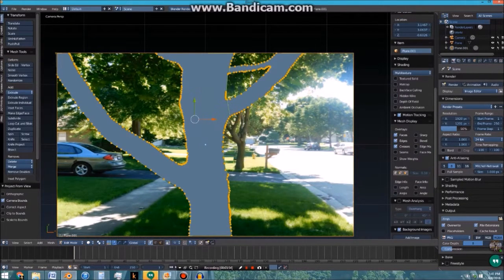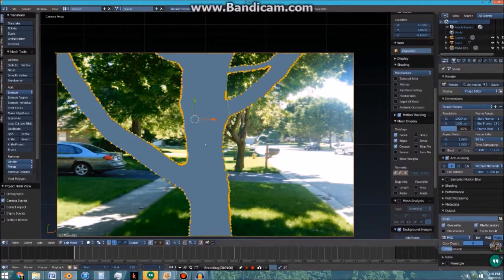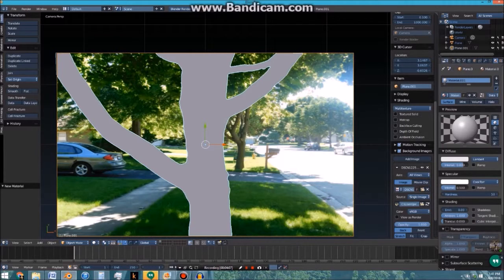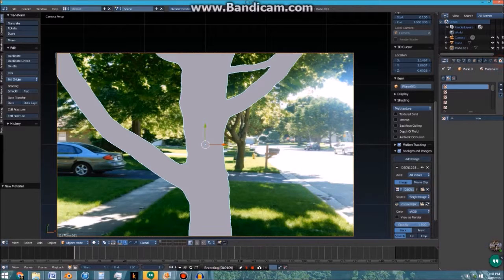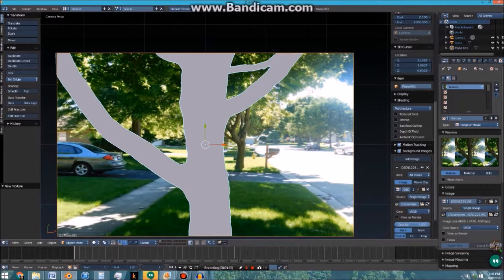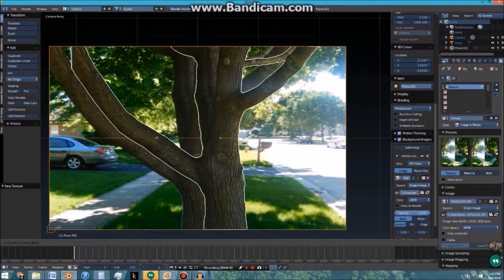Next, we are going to start a UV map by pressing U, and select Project from View. Make sure Camera Bounds is checked. If that's not checked, it won't map correctly. We're going to create a new material, make it a shadeless material, add a new image to this material, and select our tree image. Now once we jump over to Material mode, you can see our tree has been duplicated.